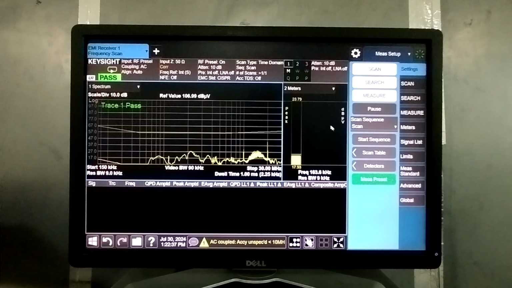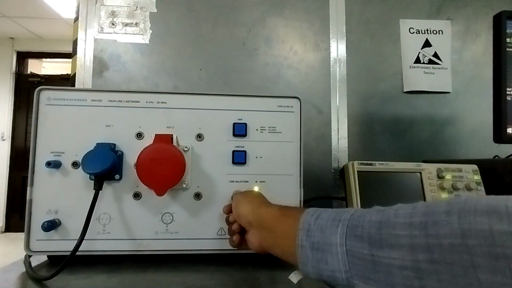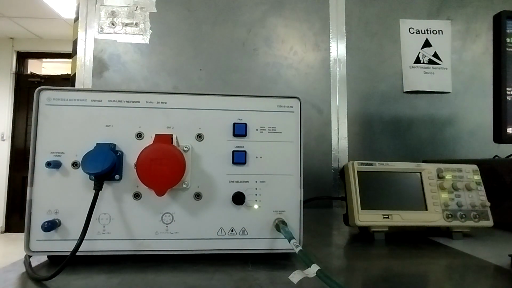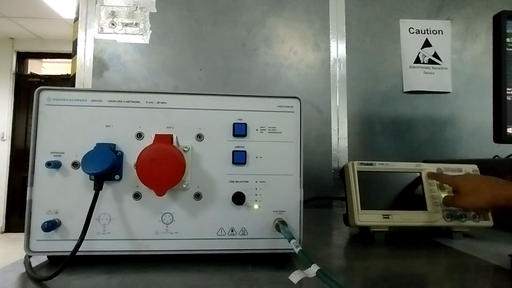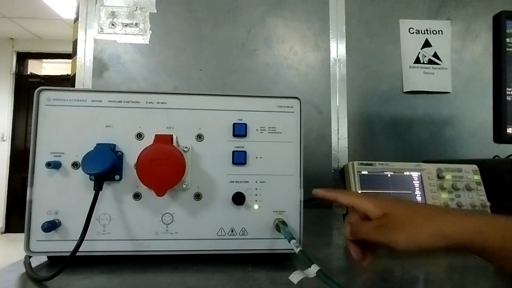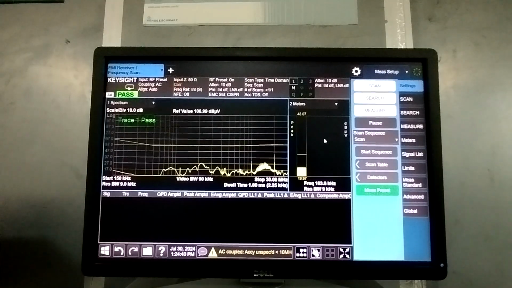Now I will select the neutral. Now selecting the neutral line from the LISN. As you can see, it is now shifted to N. I have told you before that the oscilloscope under test is single phase, so we only check its L1 and neutral. Now I will shift back to the EMI receiver. Now I am back on this EMI receiver screen.